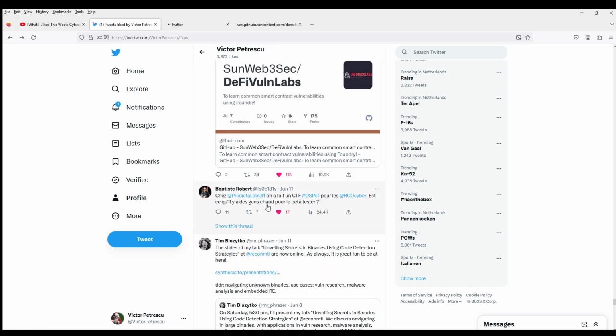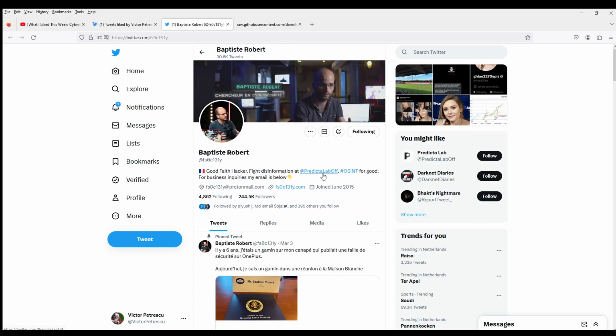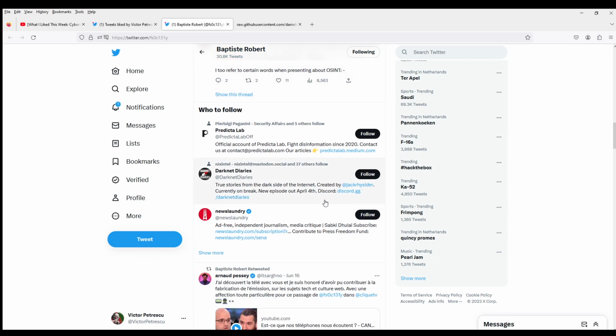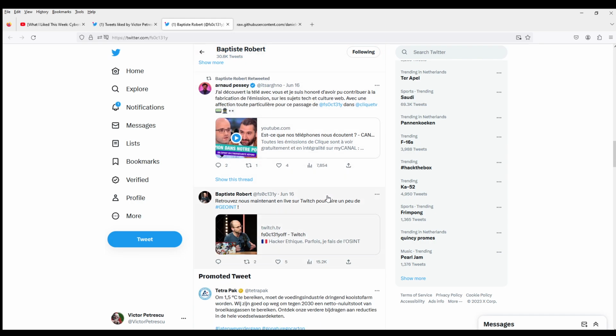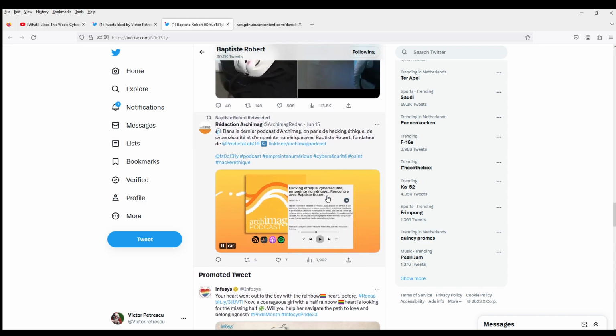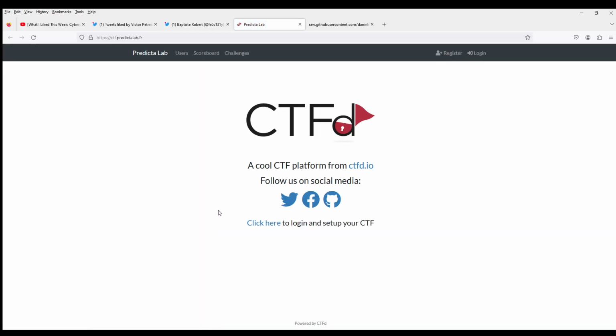This tweet is what got me started on a CTF. Predictalab, it's a French open source intelligence CTF. Wrap your head around that. Yeah, just let me look into it.